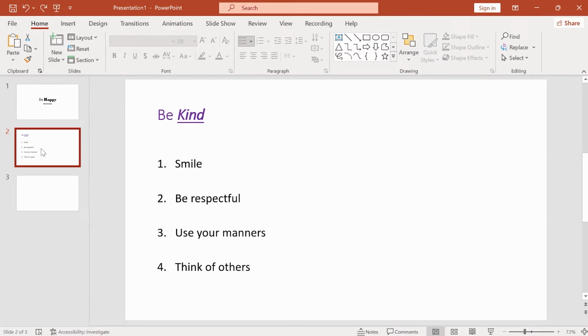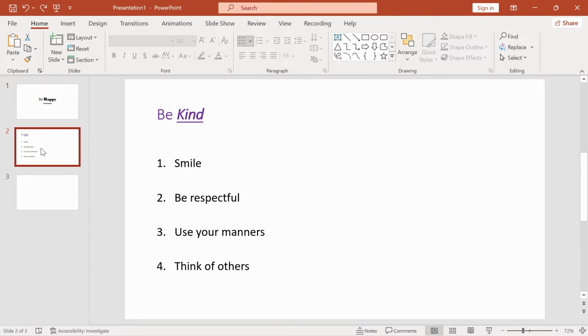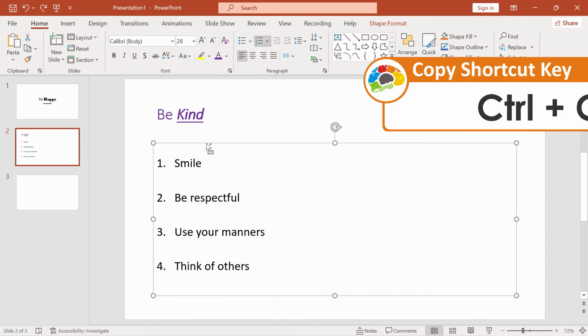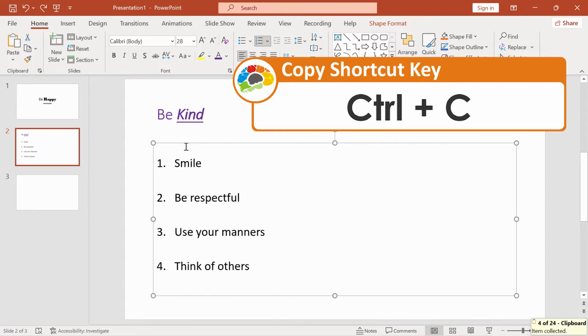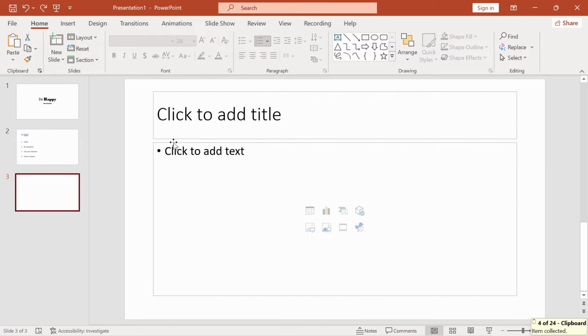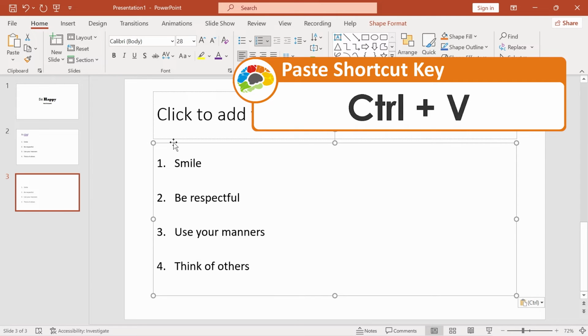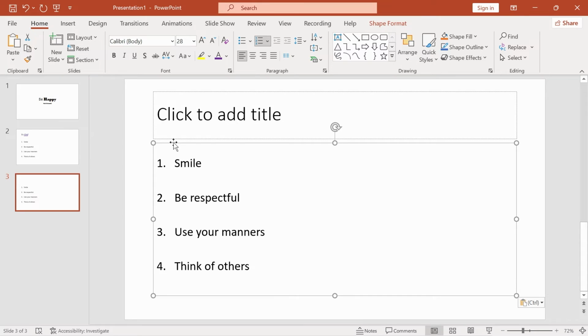I'm going to do the same thing, a copy and paste. Only this time I'm not going to use the right click. I'm going to select the text box placeholder, and I can also use a keyboard shortcut Control-C, as in copy. I'm going to go back to my slide 3, select the appropriate text box placeholder, and the keyboard shortcut to paste is a Control-V, as in Victor. I love shortcuts.